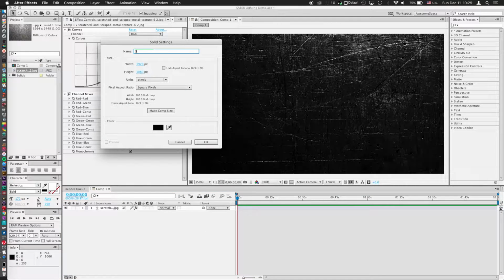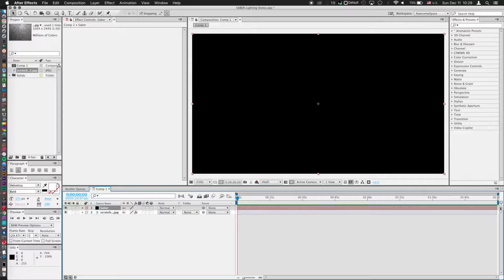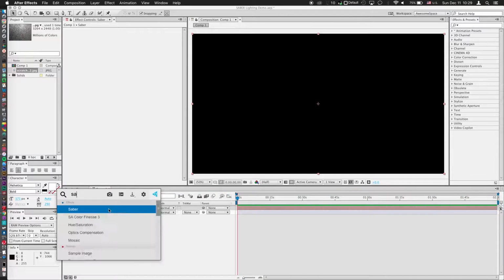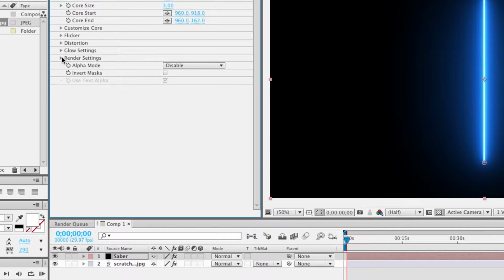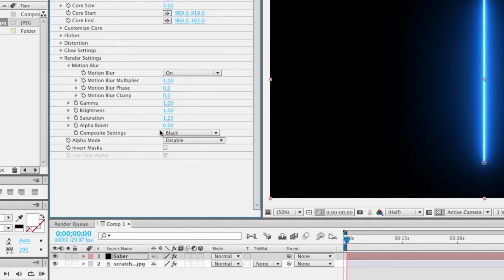I'll just name it SABER. And we'll go ahead and apply the SABER effect to our new layer. As you can see, our background image has disappeared, so let's go over to the render settings dropdown and change the composite from black to transparent so that our SABER renders on top of our background layer.